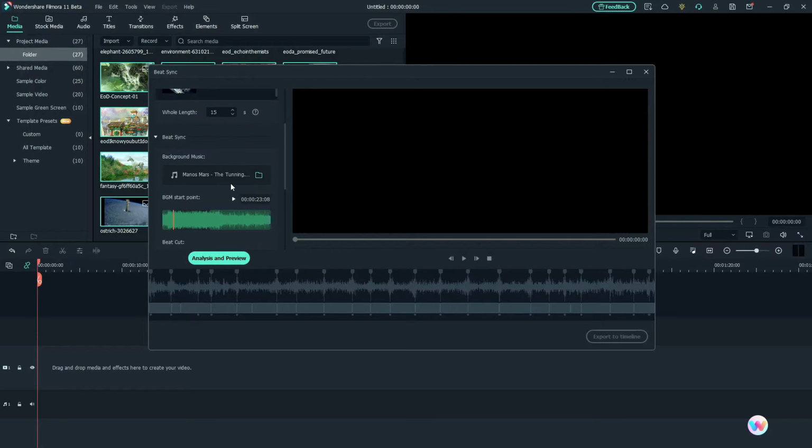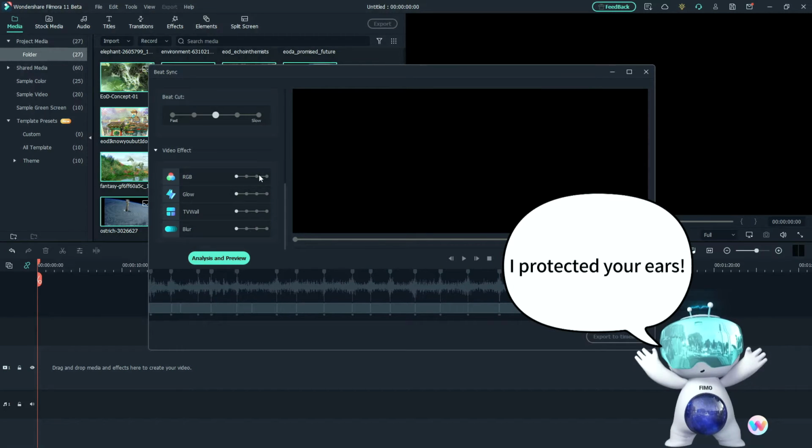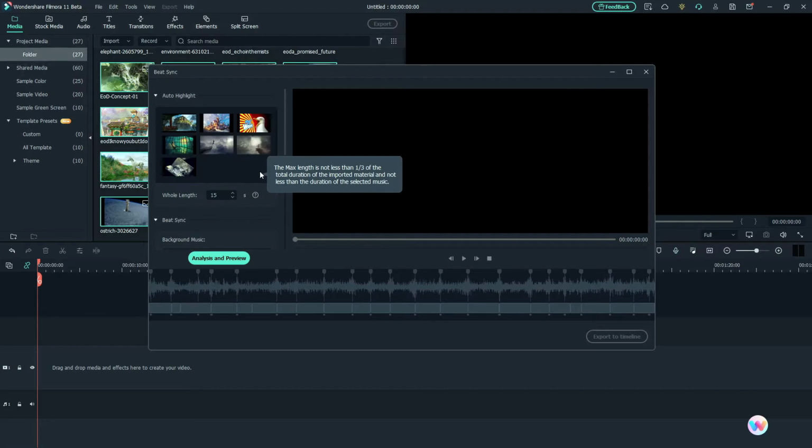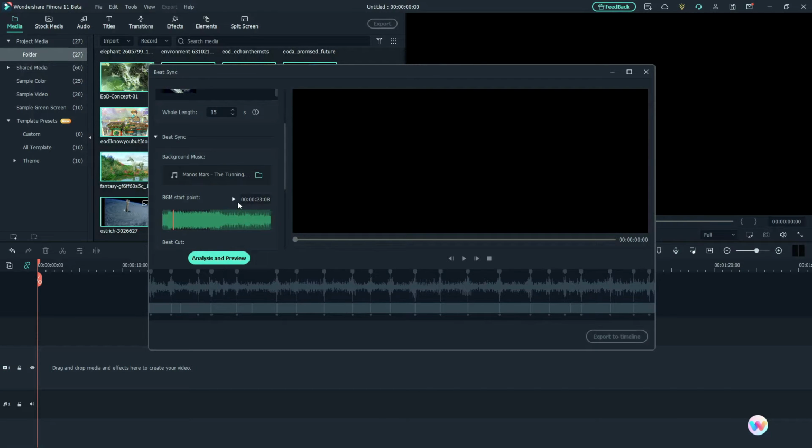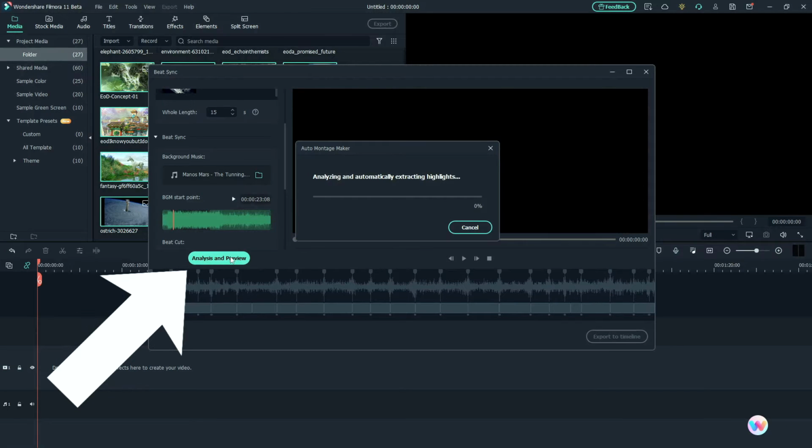As I mentioned, the volume may be sort of loud. You notice that you can't adjust the volume here. Not that I can see anyway. But I'll show you how to work around that later. I'm going to click Analyze and Preview.